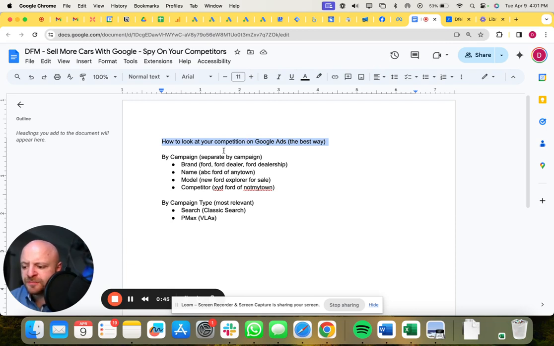So with this, we're going to separate the campaigns. Your campaign should be already separated, and you should understand how they are separated. We do it by strategy. So we have different campaigns for branding, the name of the store, models, competitors, service, so on and so forth. And these are just some of the examples.